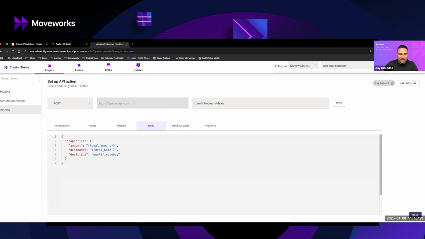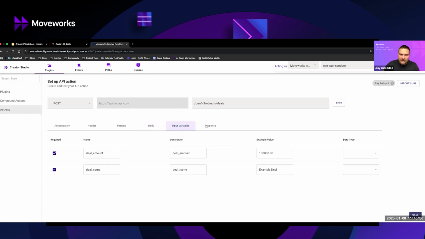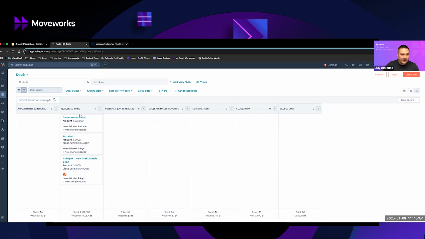when I click test, it's going to fill these values into the body here where we have defined these variables, denoted by curly bracket, variable name, curly bracket. That's how you reference an input variable. And then we expect to see this show up in our HubSpot instance over here. So let's go ahead and, yeah, you can see our demo example deal there from earlier.